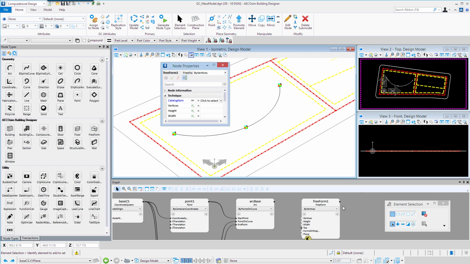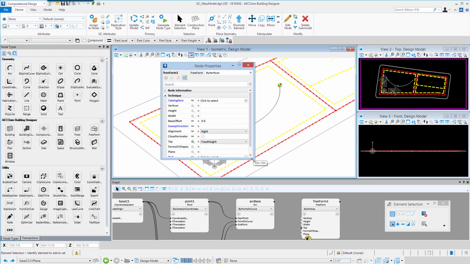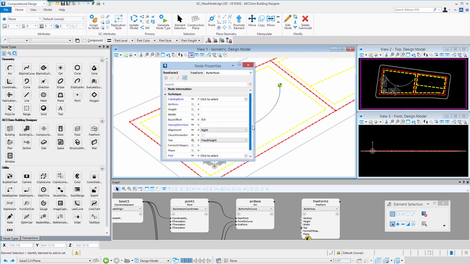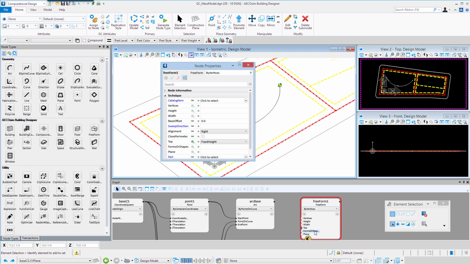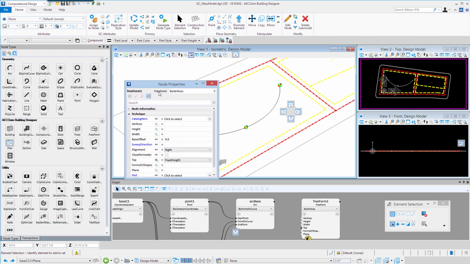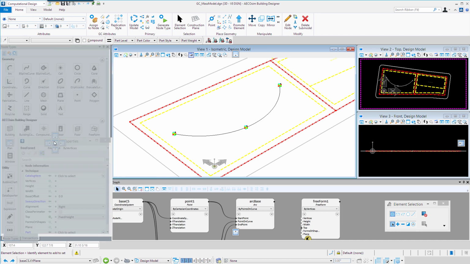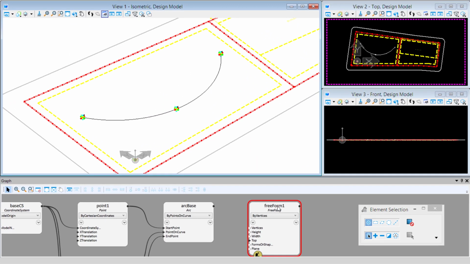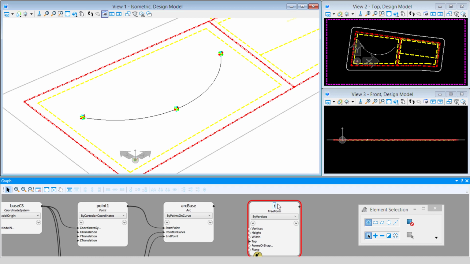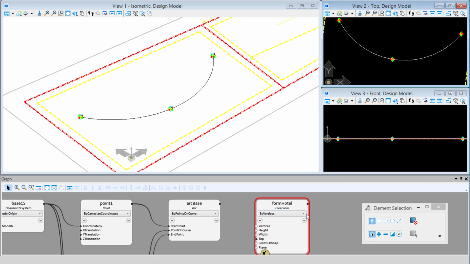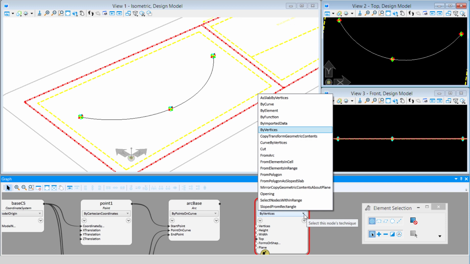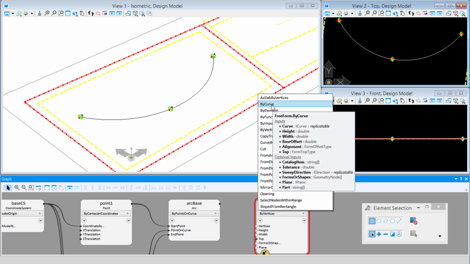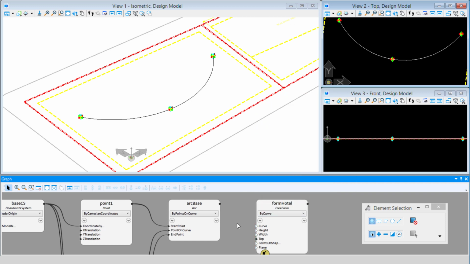It places that node on my graph, but notice that it opens another dialog, which is all the properties or inputs for that node. Now that's the same inputs that exist here on the node, but they're just a little easier to access in this dialog. And I could go ahead and dock this along with the node types and the transactions. So I'm going to rename this node and call it form hotel. Then I will set the technique to by curve so we can link it up to our arc base.